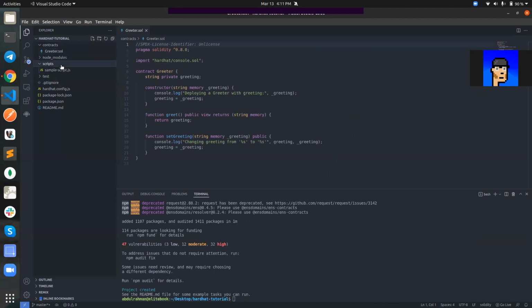We also have scripts. Scripts is basically just like the name sounds. You can use it for a couple of things, like migrations, or when you want to deploy your smart contract to production, you can write scripts for it and stuff like that. Also, this is the test folder. This is where we write our tests, because you will be writing tests for your smart contracts. This is where you put the test files.